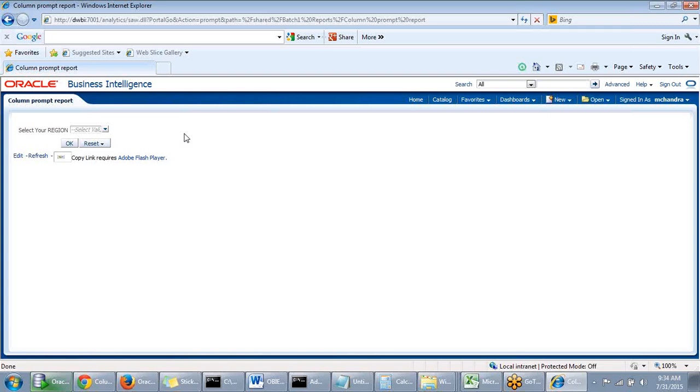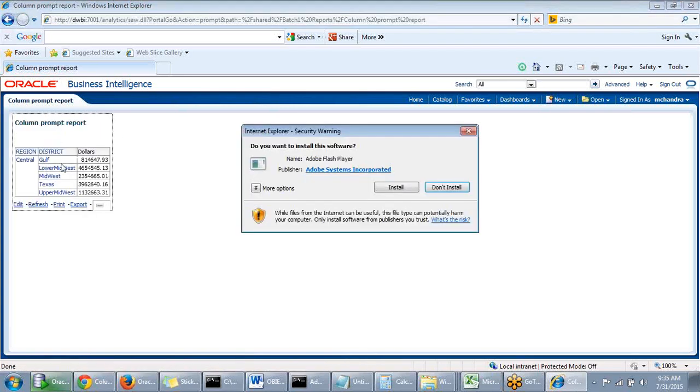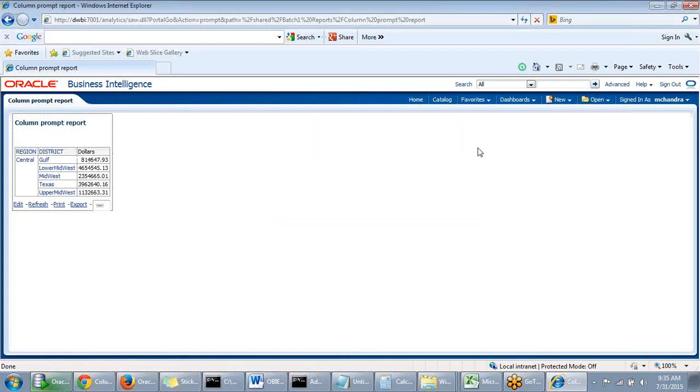Chrome will not support most of our OBA features, so it's a best practice to make use of Mozilla Firefox as well as Internet Explorer. The moment you click on any value over here, that particular filter will get applied to that particular column, that is for regions. See, now it is displaying values for region only.